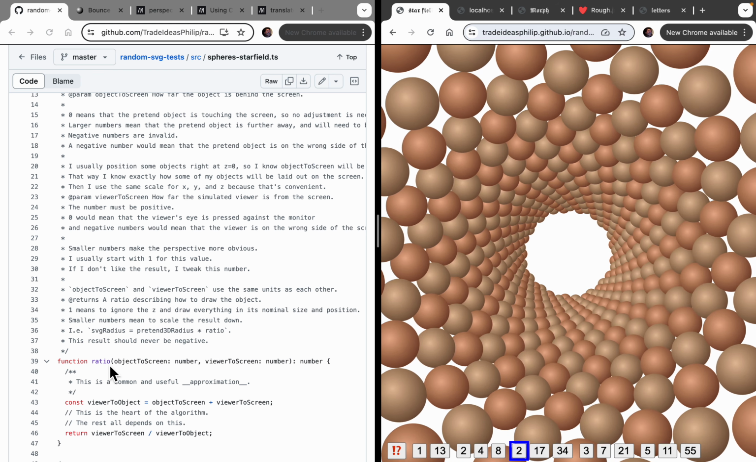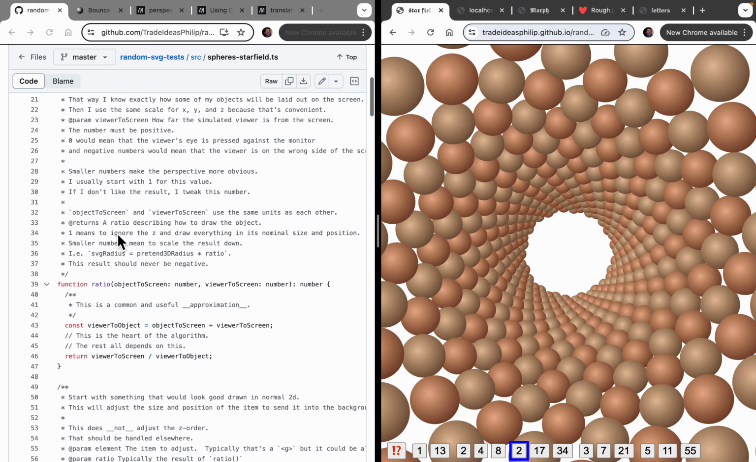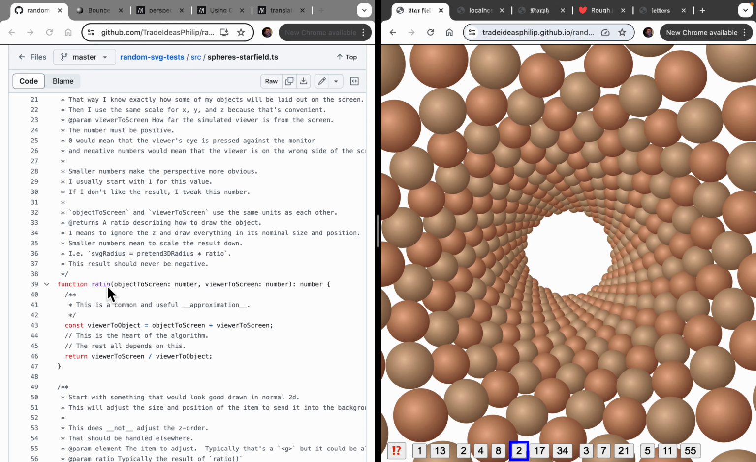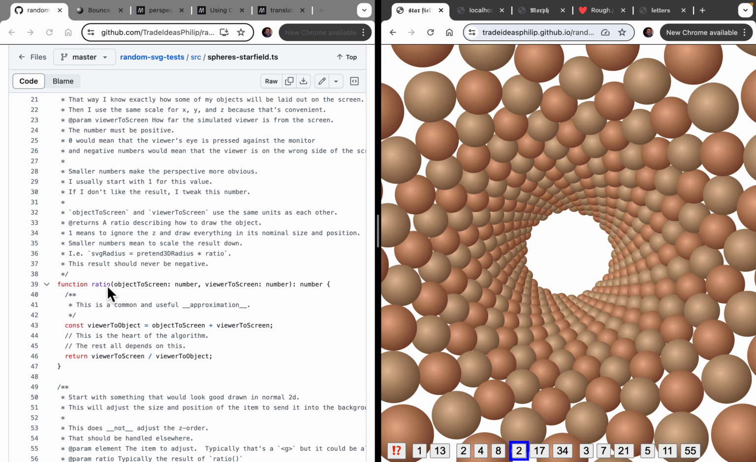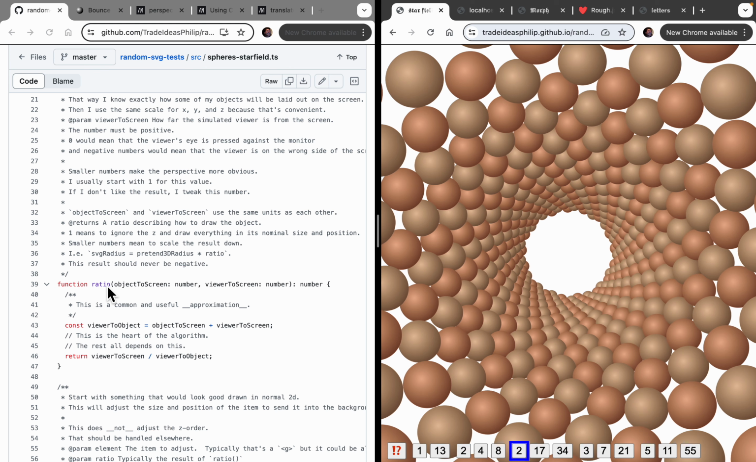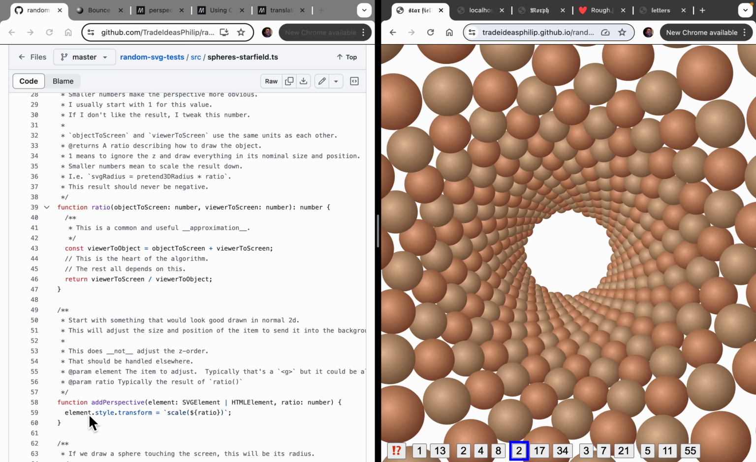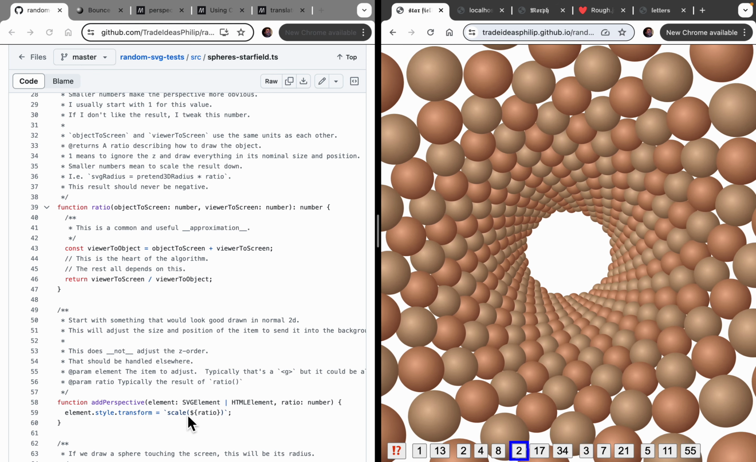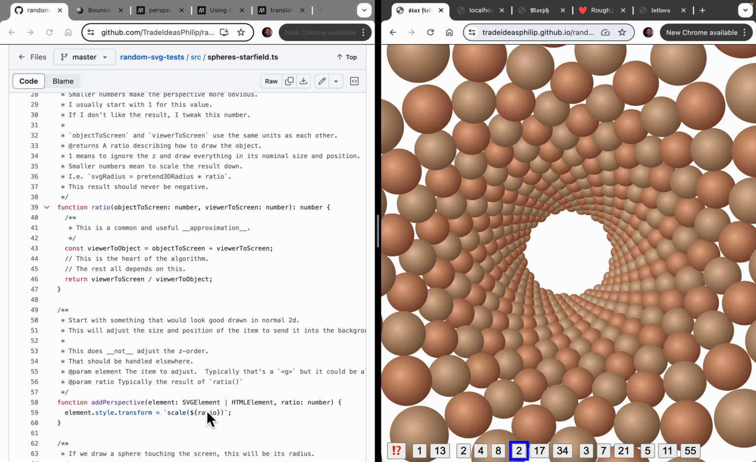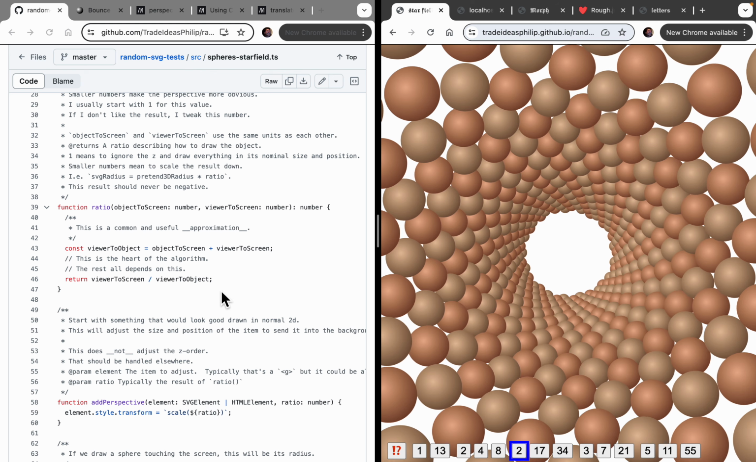Again, a lot of comments here, and this gives you a ratio. And all that ratio does is tell you how much to shrink stuff. So here it is right here. Element, style, transform, scale equals ratio. But we'll see it in action.